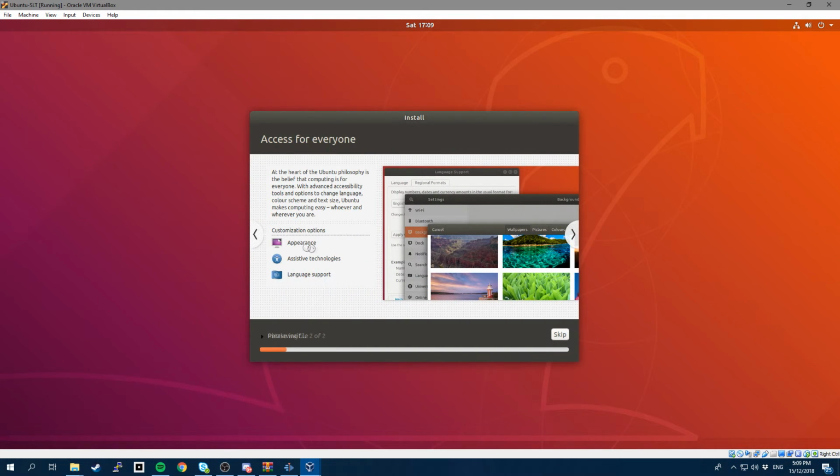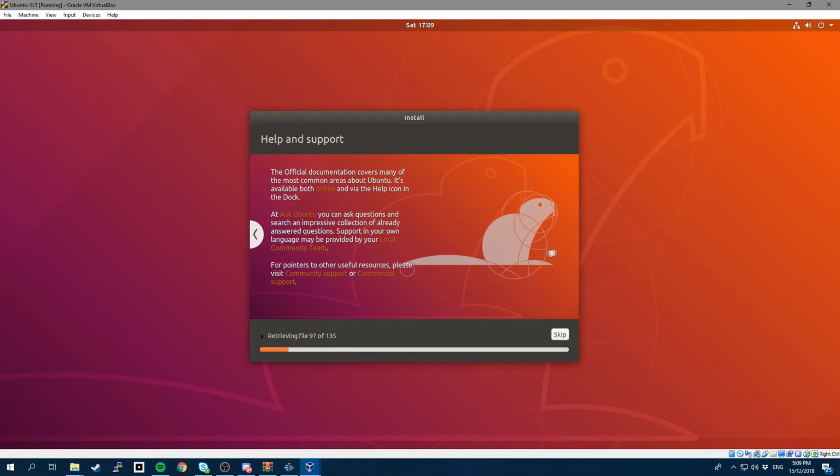Here you can see that you can change your appearance and stuff like that. It's got assistive technology, so you can make text bigger, smaller, stuff like that. And that's pretty much it.